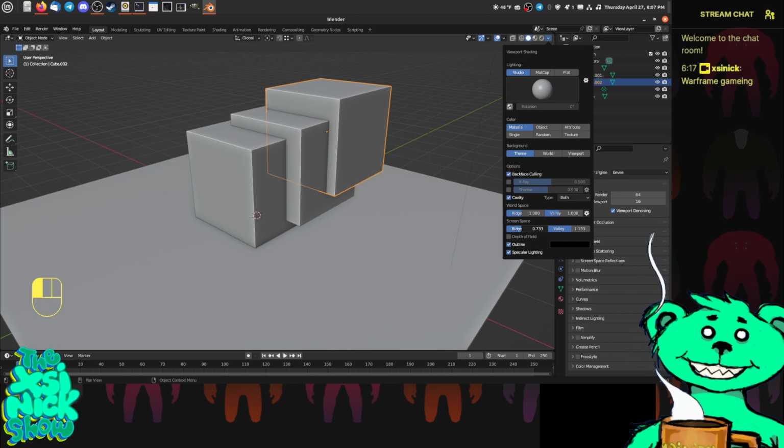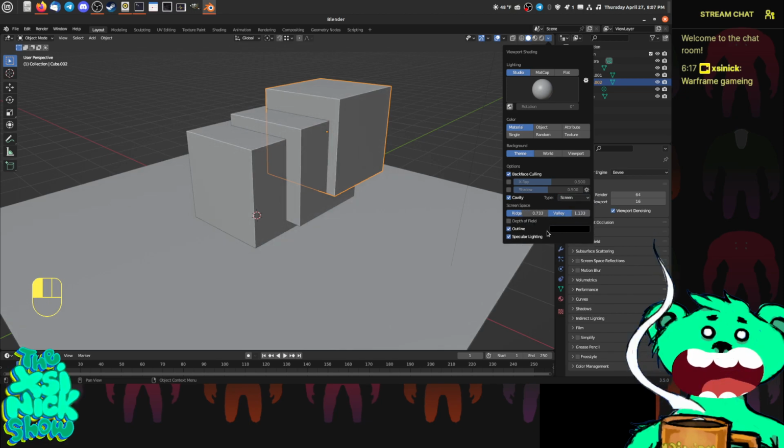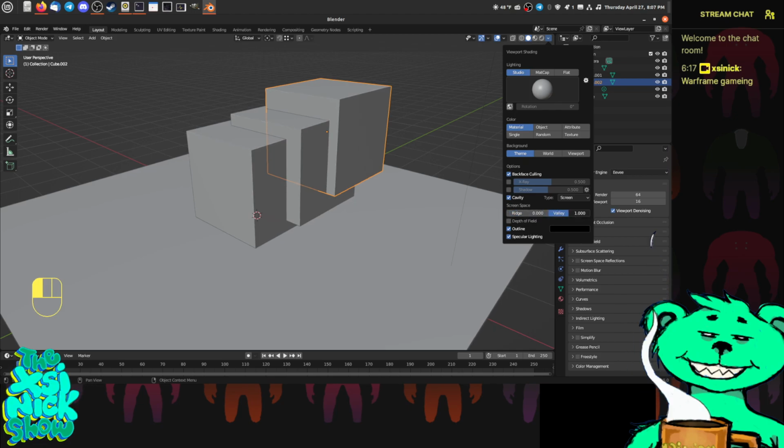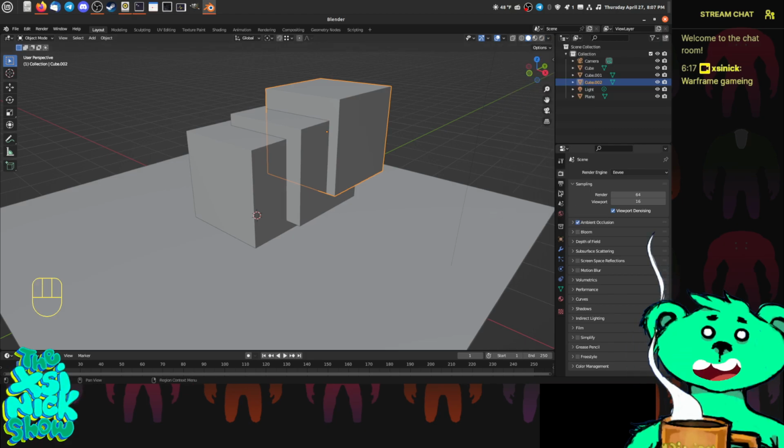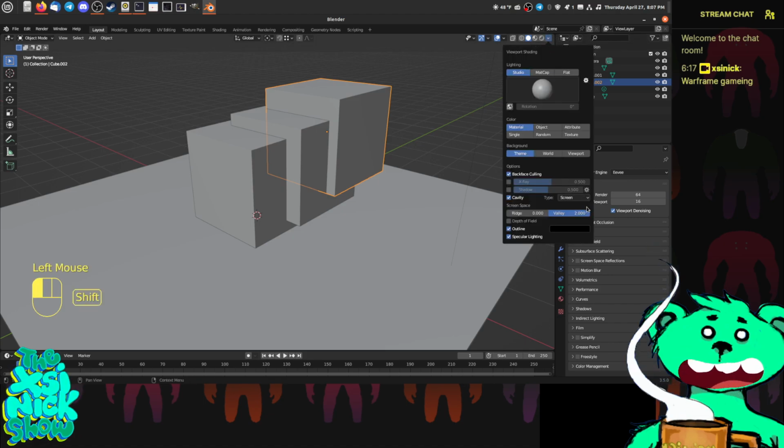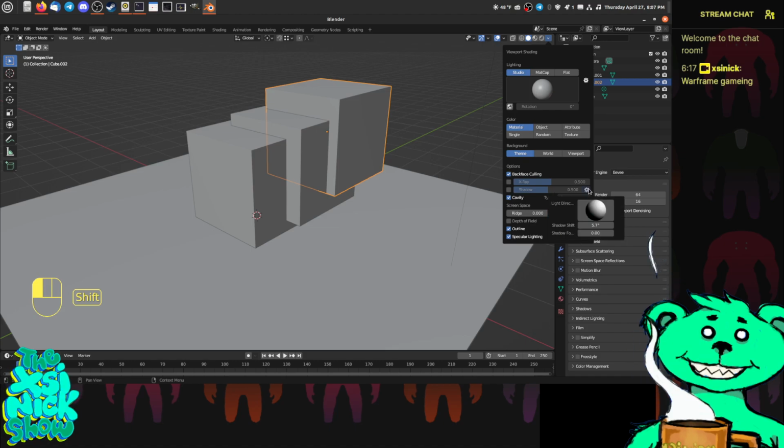Screen space ridges. Let's just do it screen space because that's a whole lot faster. Notice how the crevices is just a little tiny line, right? So we want to see it a little more spread out than that.